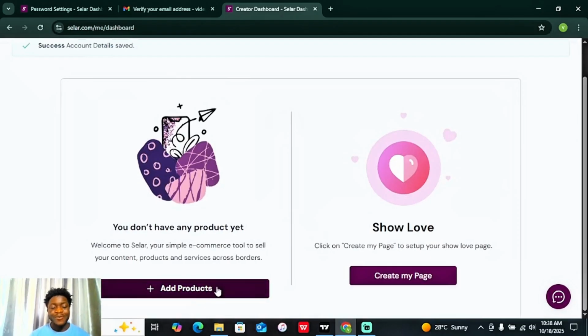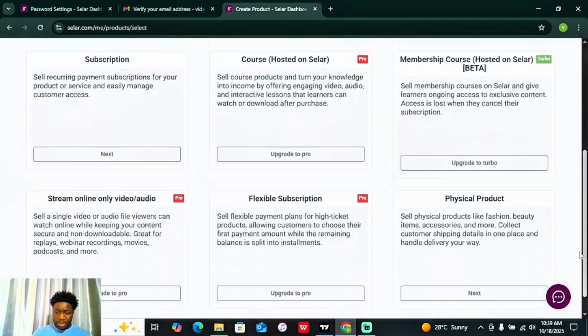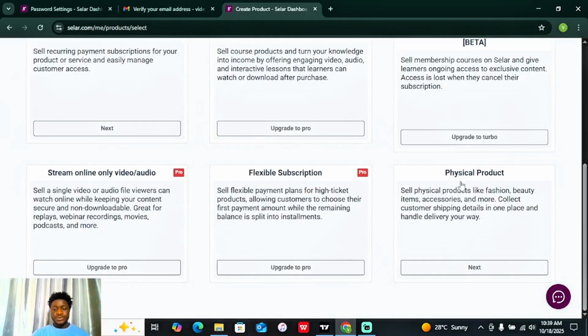Now the next thing you want to do, which is finally what the video is about, the selling of the physical product itself, is to come here to add products. You want to click on add products over here. Now, seller is going to ask you what type of product you want to add. In this scenario, we're talking about physical products, so you want to scroll to the bottom where you have physical products. Sell physical products like fashion, beauty items, accessories, books, shoes, clothing, whatever it might be, physical stuff. As you can see, seller is saying collect customer shipping details in one place and then handle the delivery yourself. So you want to click on next over here.